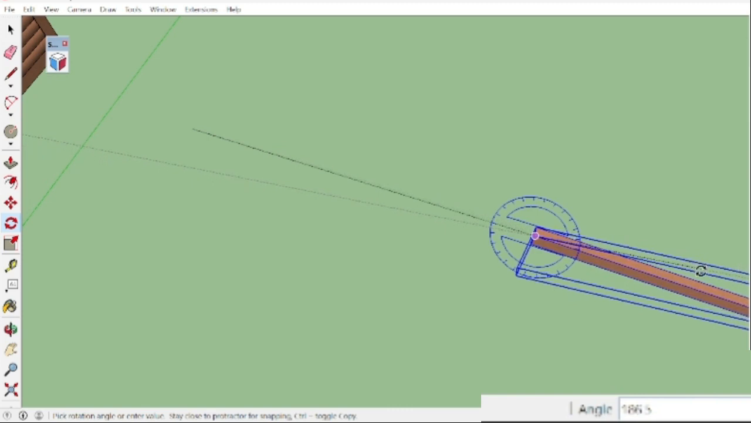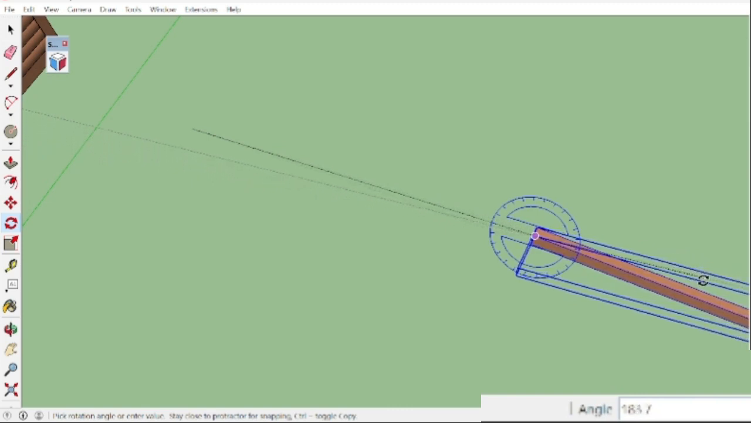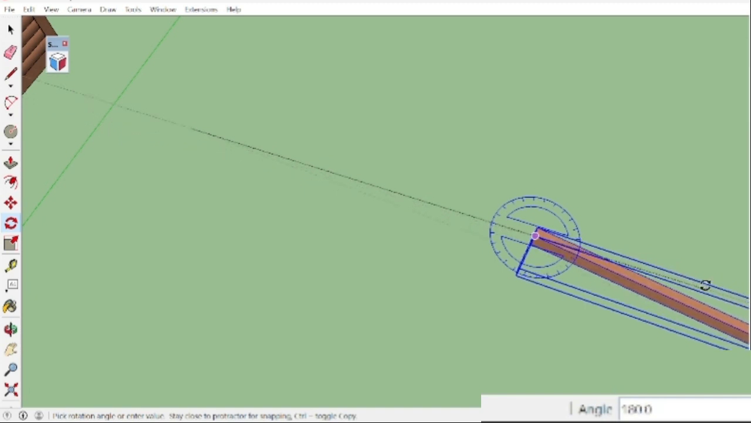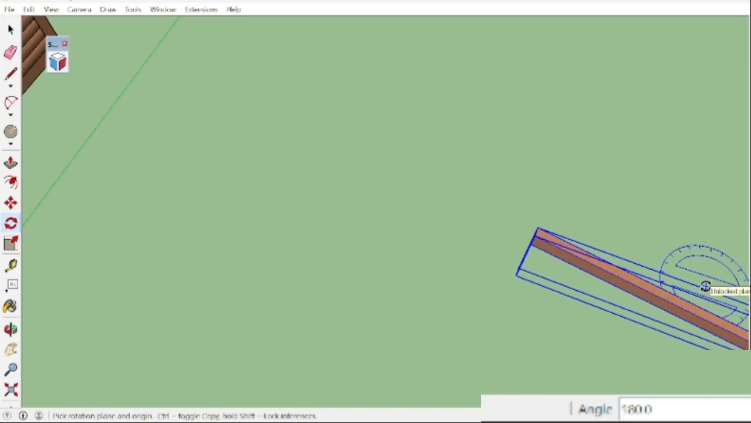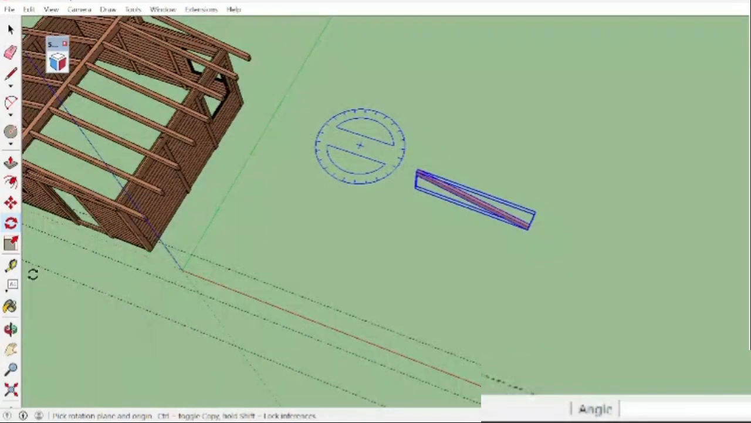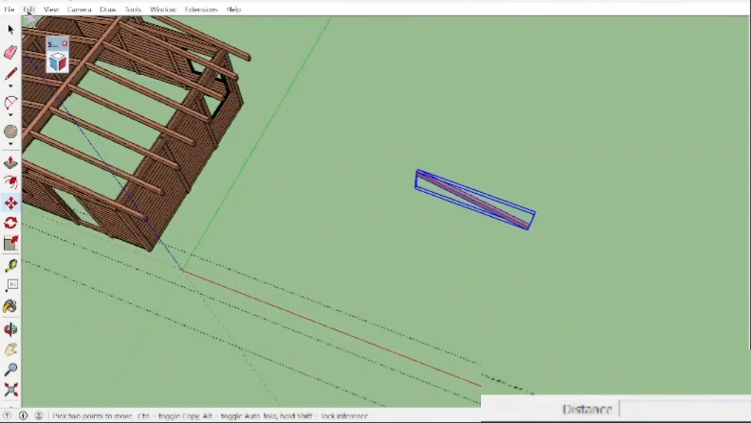Now, if you look at the degrees, watch those degrees. And it might have been that when I clicked, it might have jumped a little bit. It's supposed to be 180. I couldn't quite tell. But I do know that it's off a little bit, but no big deal. We'll live with it.